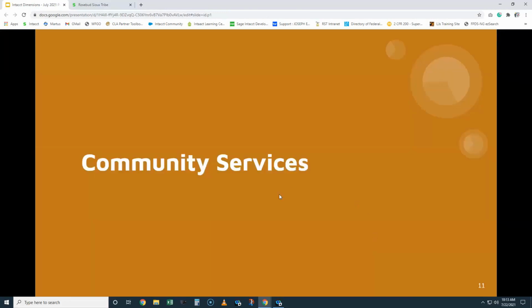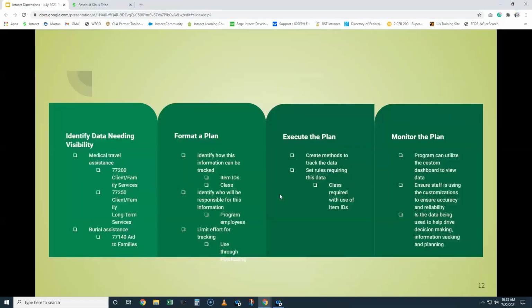And so we have an example here of someone in community services who is using items now. And so we executed the plan kind of like this. We identified the data that needed visibility. They wanted to expand reporting on medical travel assistance with the account number 77200 and then 77250. The first one is what they use for medical assistance for dental, vision, medical type appointments. And then the next one they use for long-term services. And then they wanted to track some additional data for burial assistance.